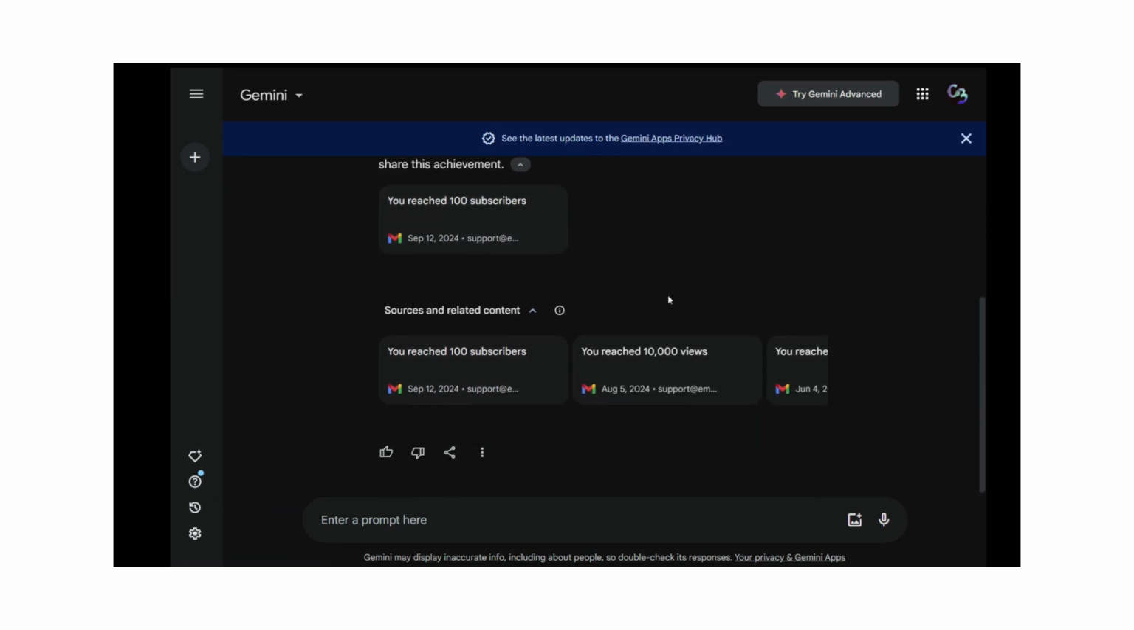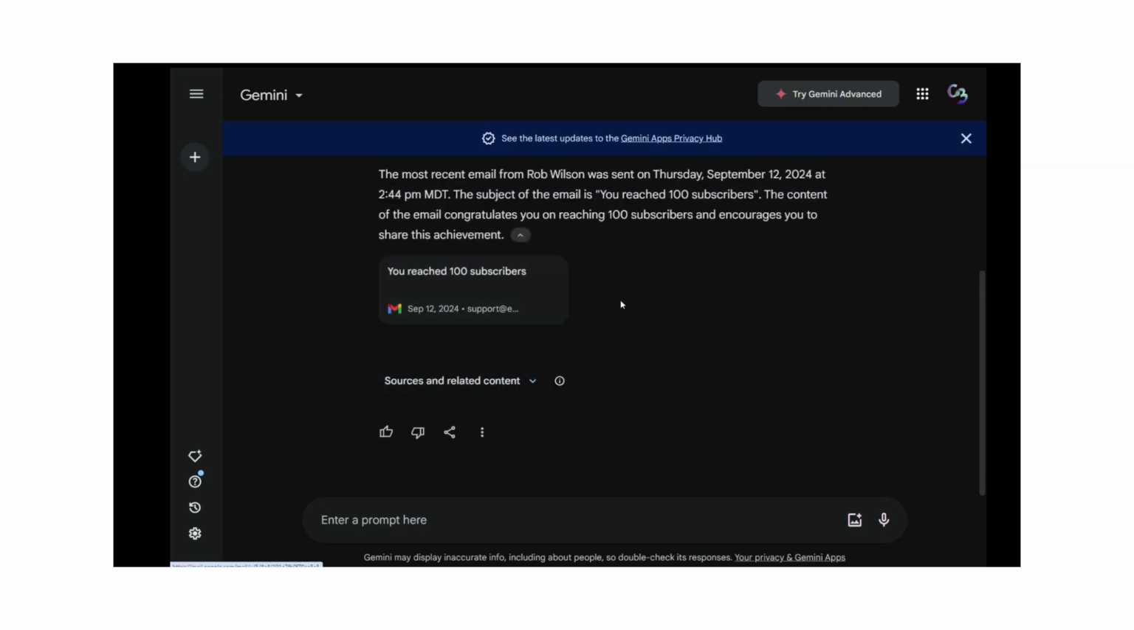So I think that is pretty darn cool for it to be able to go into your Gmail. Rather than you searching yourself, it pulls out all that information. It took just seconds, really, to pull that information out.